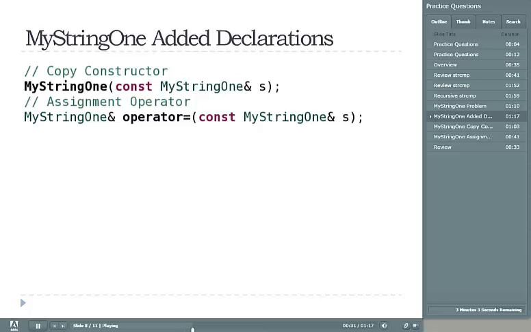The declaration for the assignment operator is a bit more complex. First, it has a return value which is a reference to an object of the class, and the function itself is called operator equals. And it takes an argument which is a reference to an object of the same class, and it's passed in by const as well because we don't want to change that. So now try to implement these two functions.